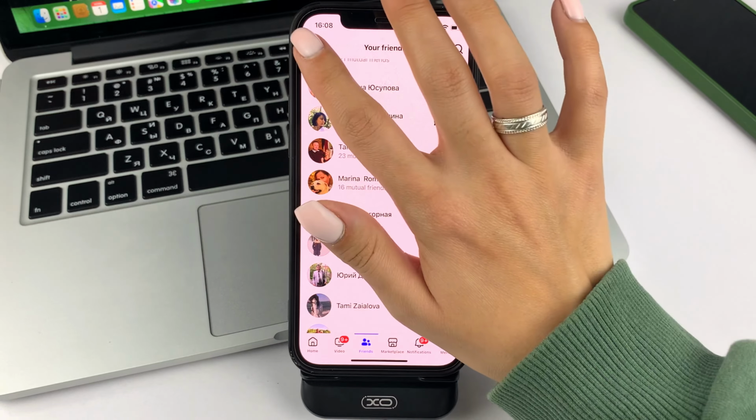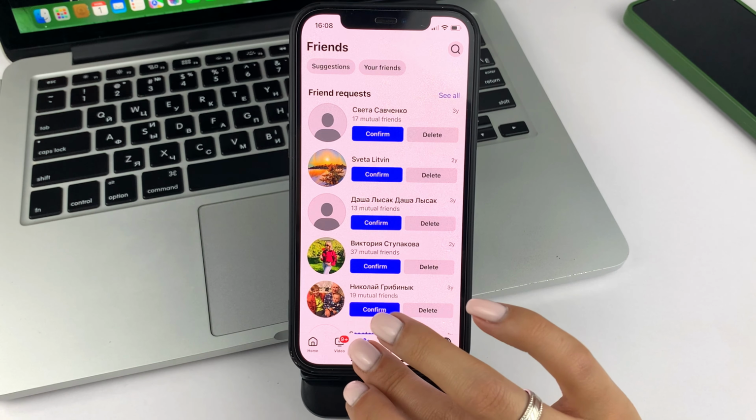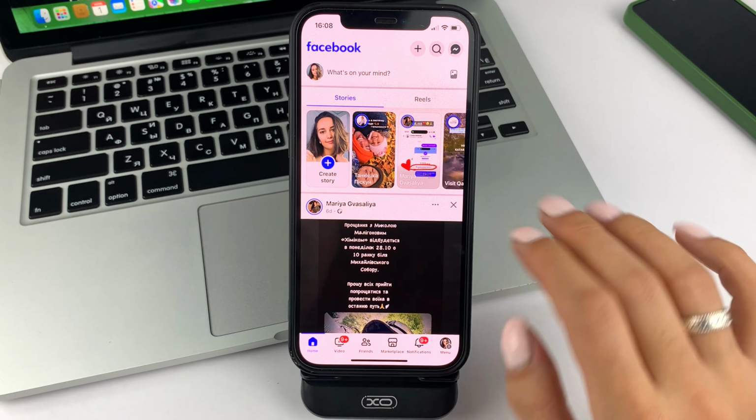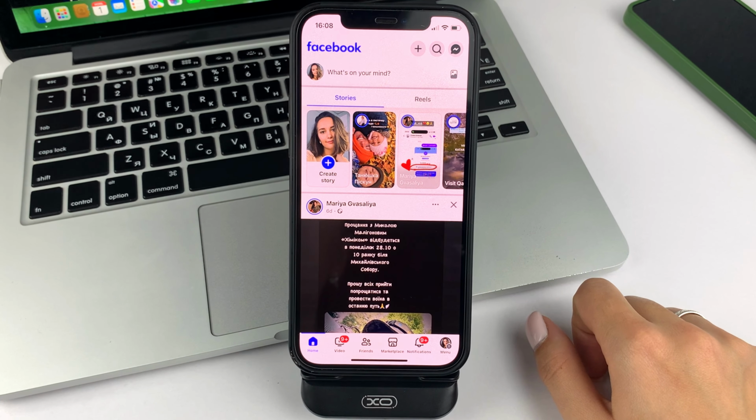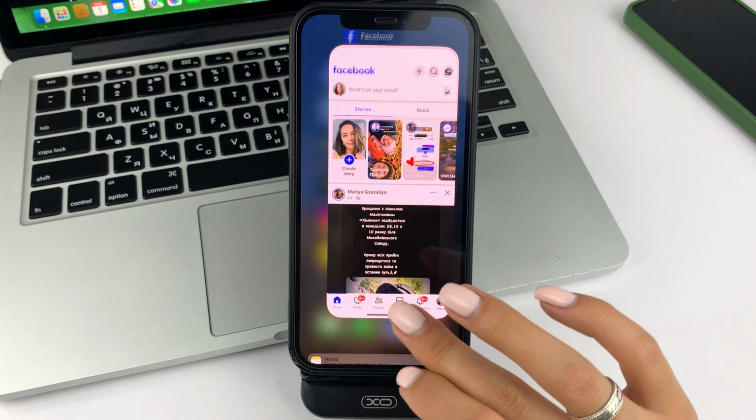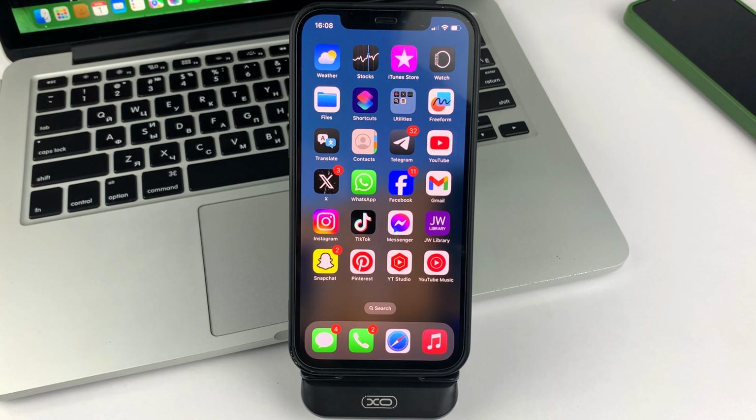And you can do the same with your other friends. Unfortunately, there's no option where you can delete all your unwanted friends at once, so you have to delete one person at a time. That's it, folks. This is how you can delete your friends on Facebook very easily.